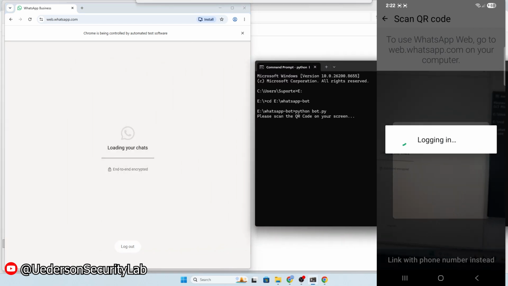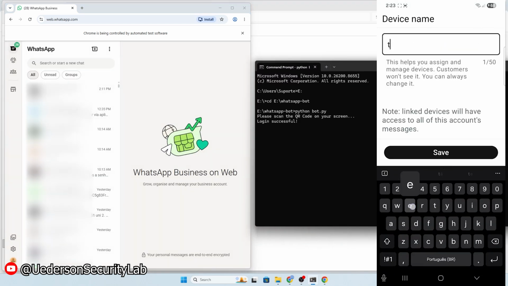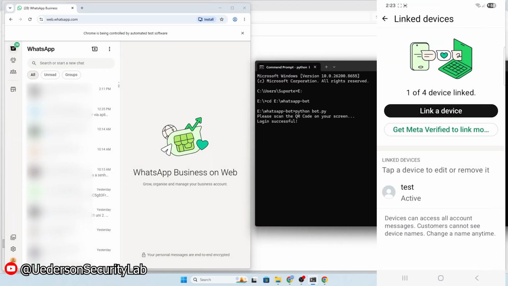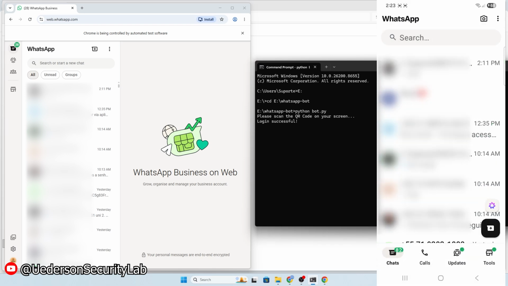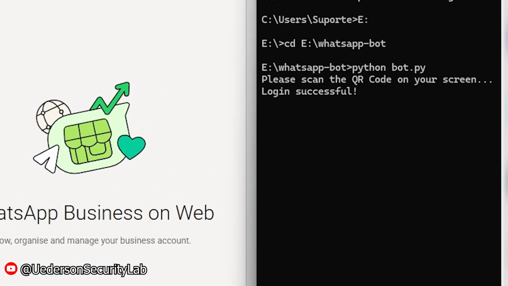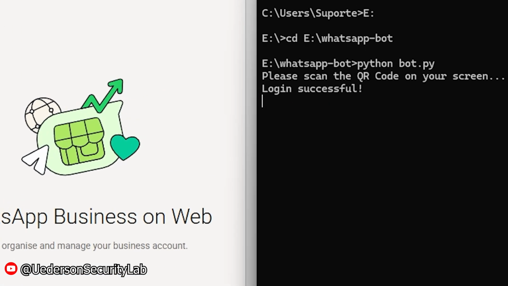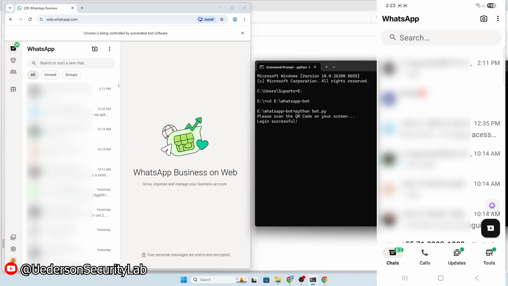Once connected, you can give the connection any name you like and tap Save. Back on your computer, the bot will display the stages of the process, showing the message "login successful." This means your connection was successful and is ready to go.